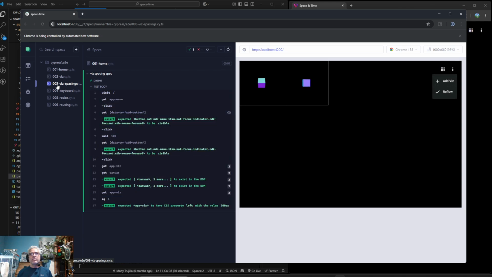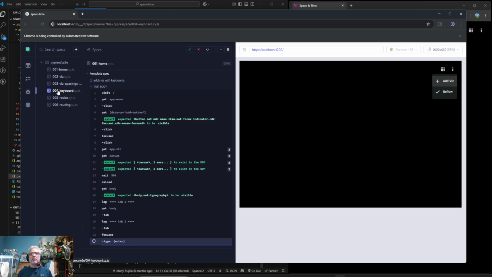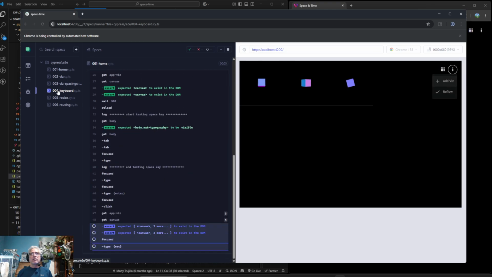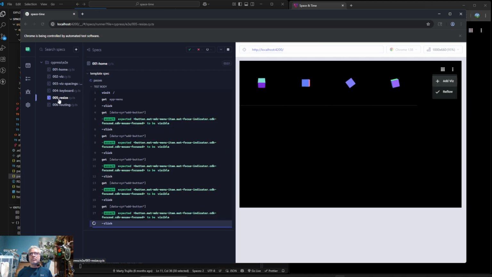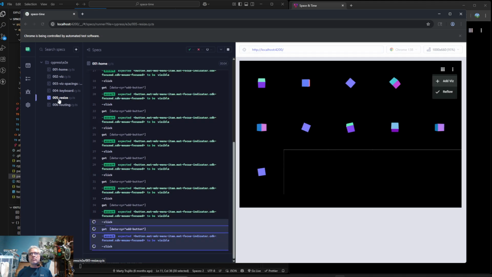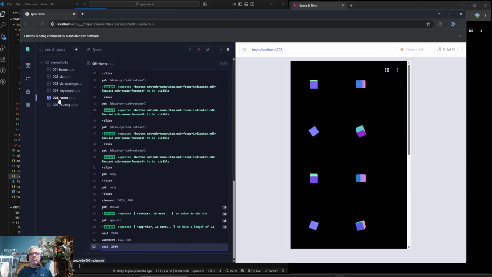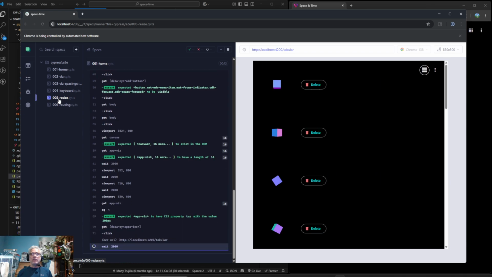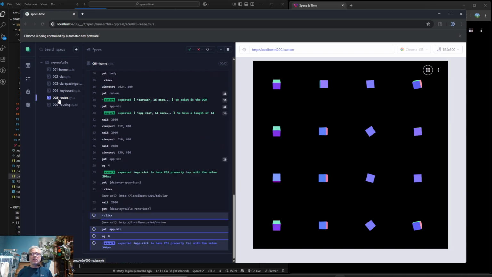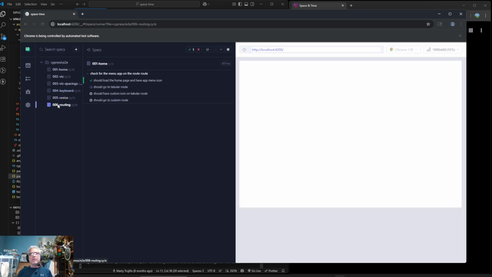Spacing, past keyboard. I think this is the most complex of them. I think if reflow is off, what we just saw with all those being there doesn't happen. So it looks like that one passed. Routing.